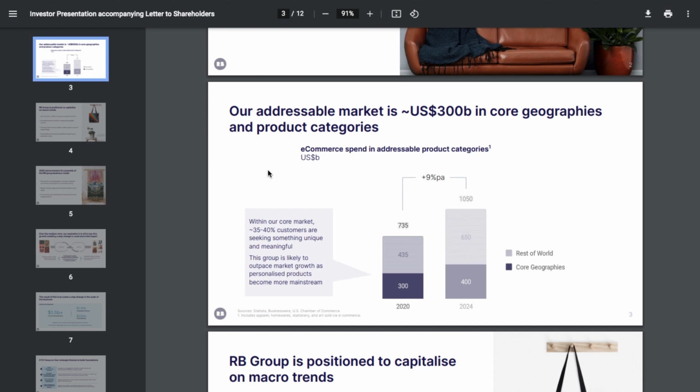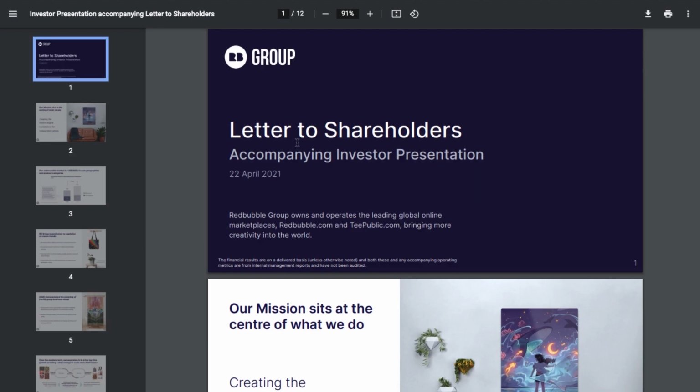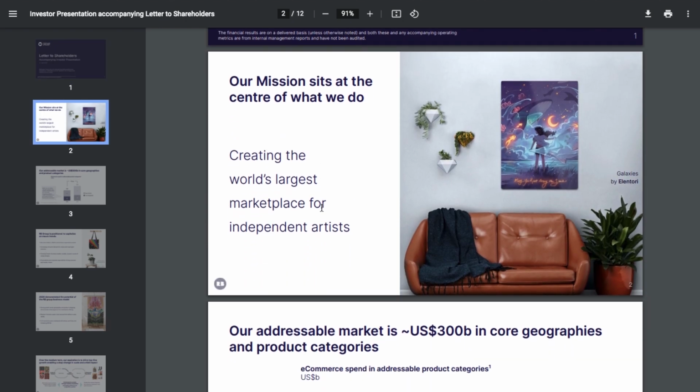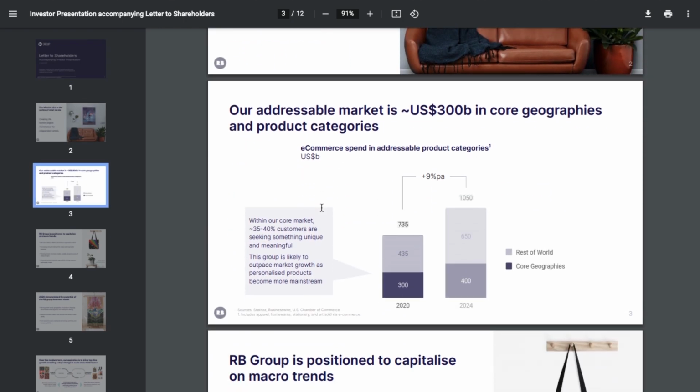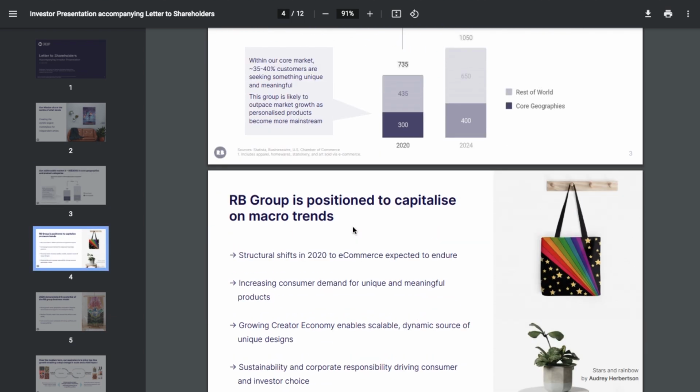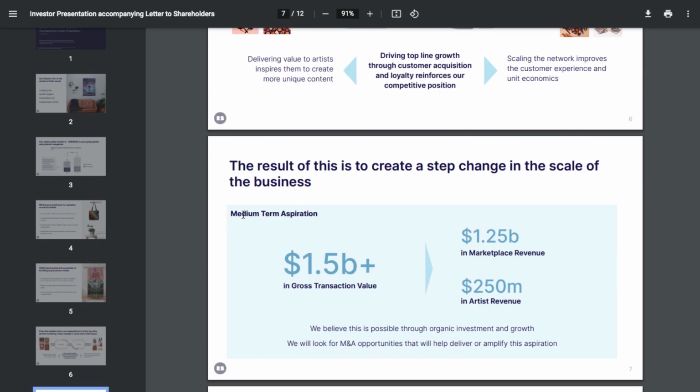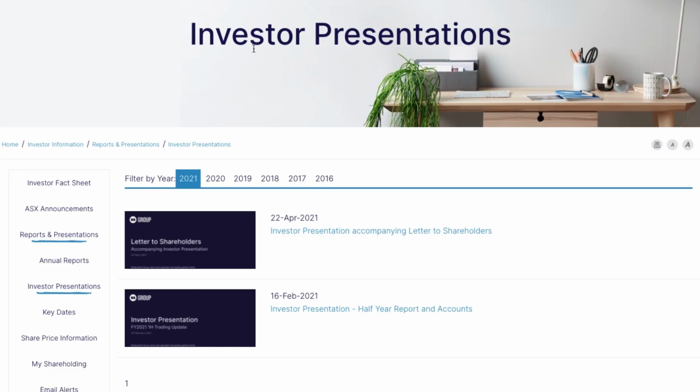So here is the investor presentation. This is what it looks like. It's a letter to shareholders, dated the 22nd of April, 2021, and you can go through this. When they have a conference call, they'll often be going through these slides with their shareholders. You can access this after the conference call itself, but this is generally what the CEO, the CFO, and the people in charge of the company are going to go through in that conference call.